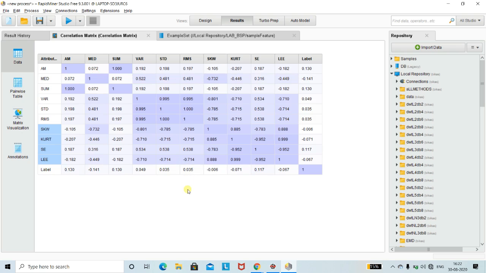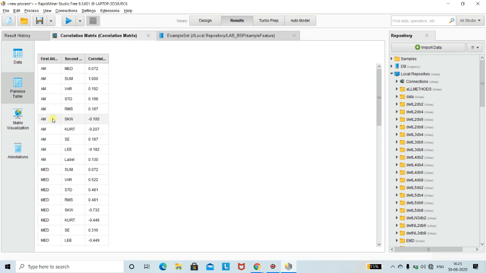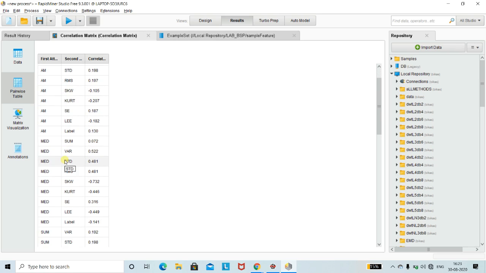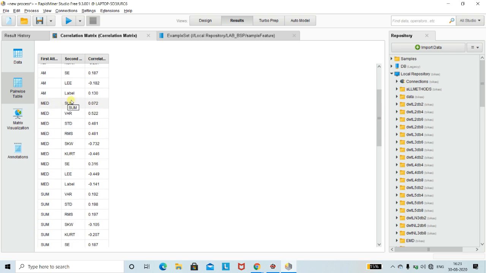So in this results section, we also have some other options with our results. Let's check what those are. Pairwise table: the values that we have already seen in the matrix format, here it will show in tabular format. Suppose for the first attribute, amplitude, it will display all the correlation values of this AM value with all other attributes. For example, AM with median, then with summation, then with variance, then with standard deviation, then with RMS, and so on. Similarly, after that, for median, it will check all the combinations of attributes, then for summation, and so on.